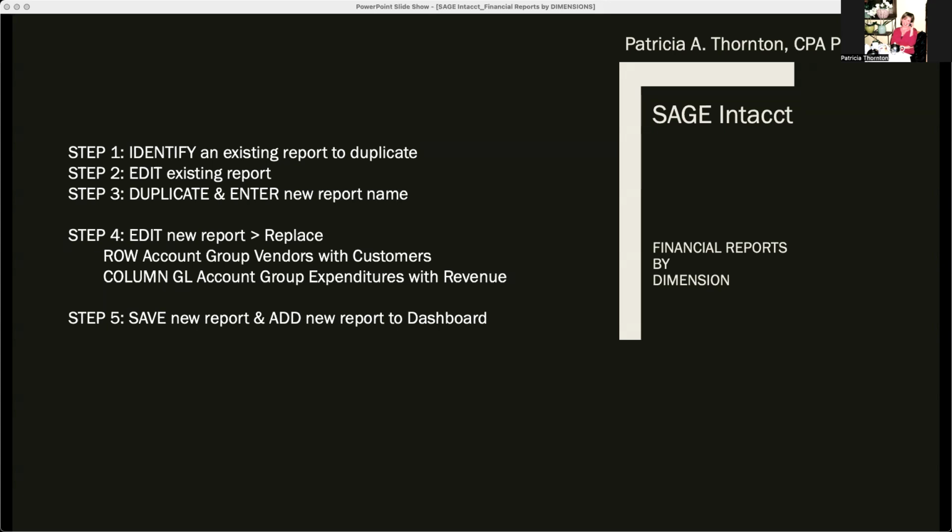So in this presentation, we'll be completing 5 steps. Step 1, we'll identify an existing report to duplicate. Step 2, we're going to edit the existing report only to get to the duplicate button we need in step 3, so we can enter a new report name. Step 4, we'll edit the new report by replacing the vendors with customers. For the rows and for the columns, we're going to flip out expenditures and replace it with revenue. Step 5, we'll save our new report and add it to a dashboard.